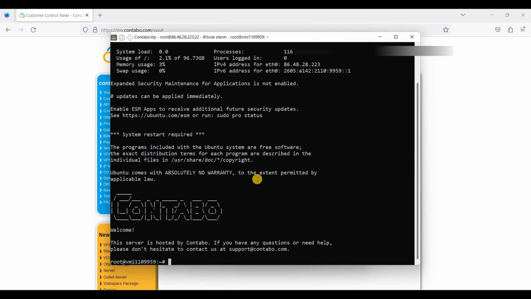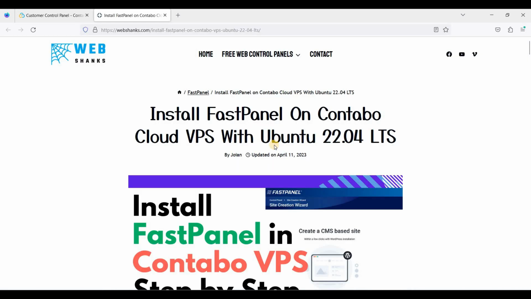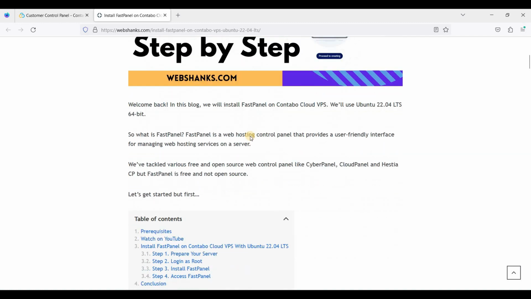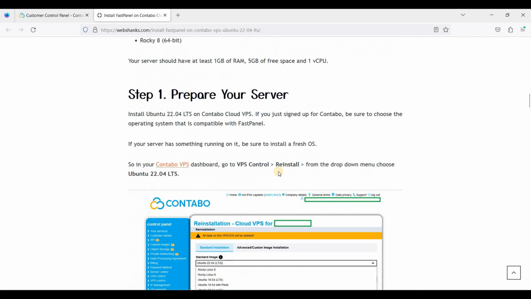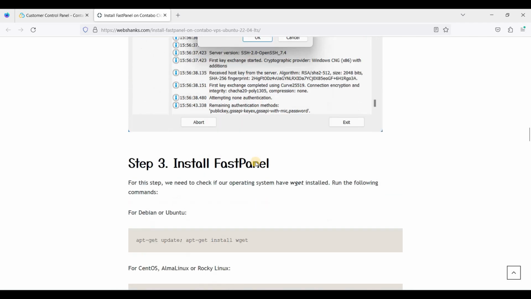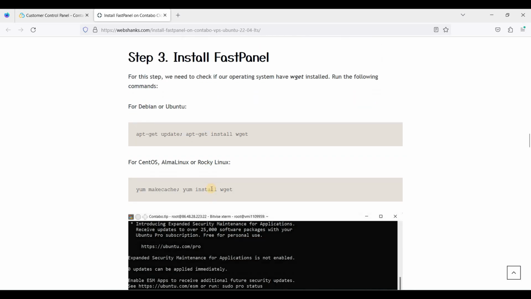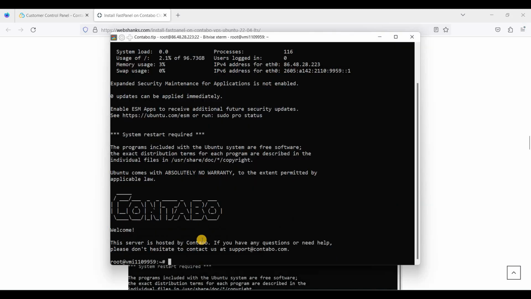Next, we will install FastPanel. Let's go to this website. Okay, I will put a link to this website in the description down below. We will need to use this command to install FastPanel. First, let's make sure we have wget installed, and just copy this one, paste it here.